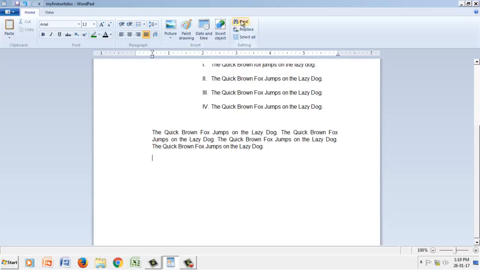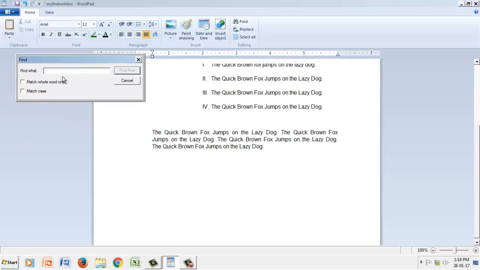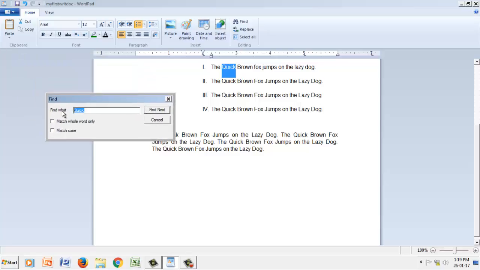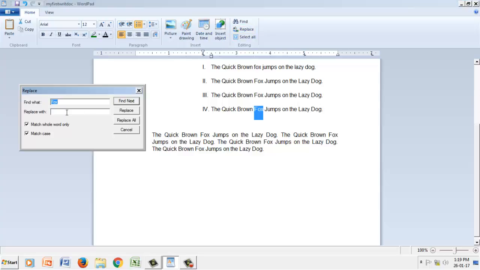Well, and finally you have the find option. You can search any file, any word, like for example quick, there it is. And if you want to find fox, there it is. Okay, so you do not necessarily match whole words only, but you can match the case also. Okay, then after this you can also replace your file with fox with wolf, and there it is.